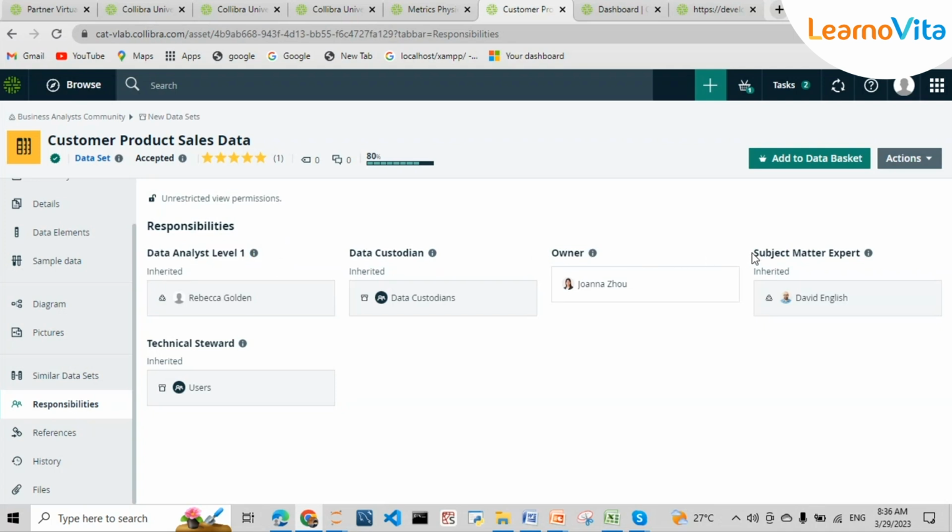And the subject matter expert, if I have some doubts in this data, if I need to know how the transformation is going on, if I have some doubts in the data sets for this customer product data, sales data, I need to reach out to him. He will be explaining, he will have domain knowledge of this data set.